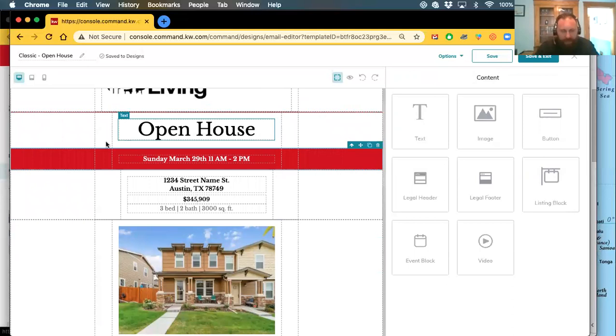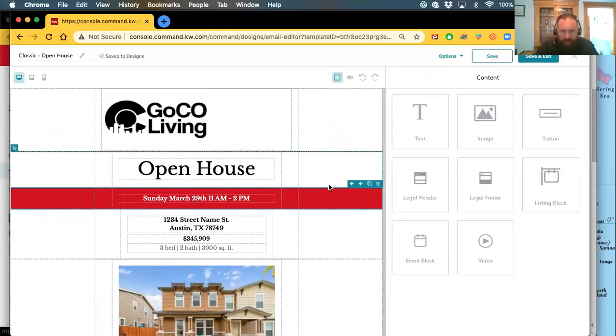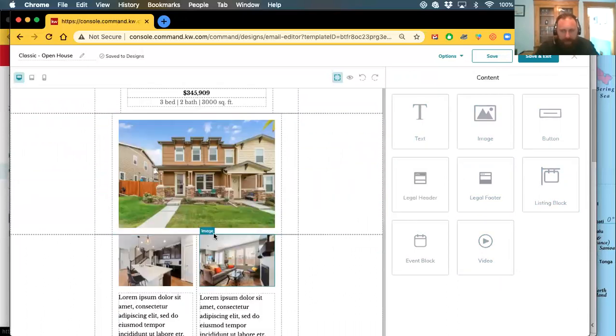So I don't know if we can change this red bar. I know that there was a way to do it in the past, but I'm not sure if we have that ability any longer. Content, yeah, I don't think we can change that.